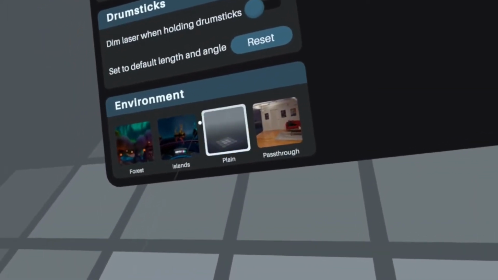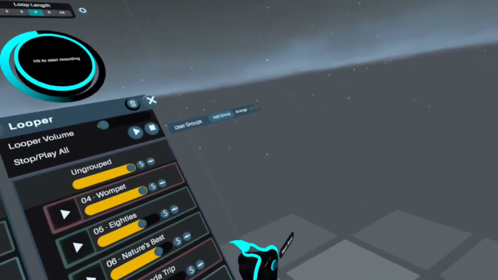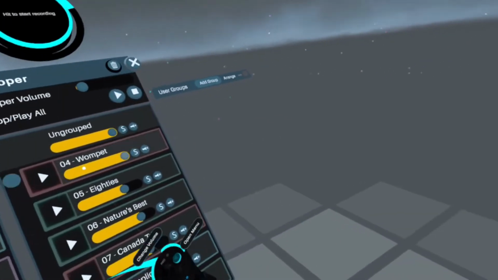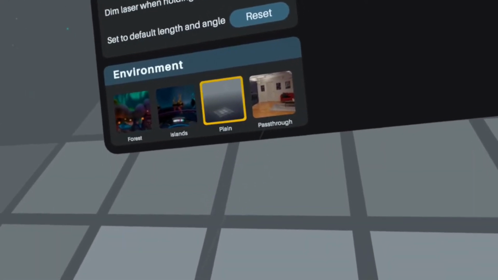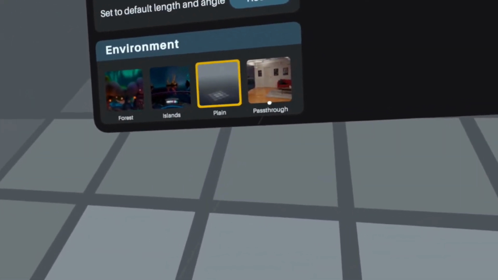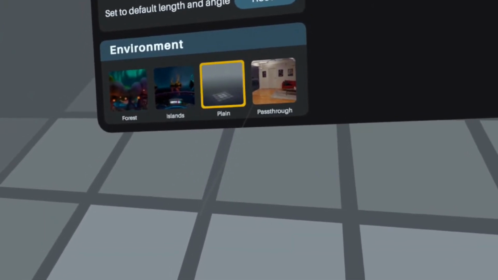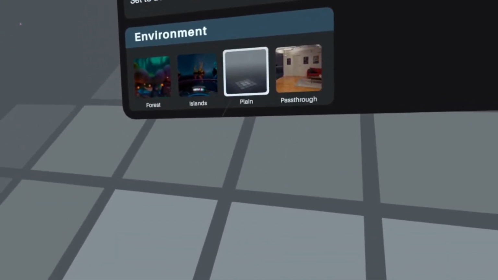So quickly, I did want to mention, I forgot, there are other environments. This is the one I like to use because it's pretty clean. It's empty. It makes it really easy to see all the stuff I'm working with, all the instruments. There are these other environments. There's a pass-through environment, which I don't know if you'll be able to see, so I'm not going to switch to it because I don't want you to see my messy apartment.